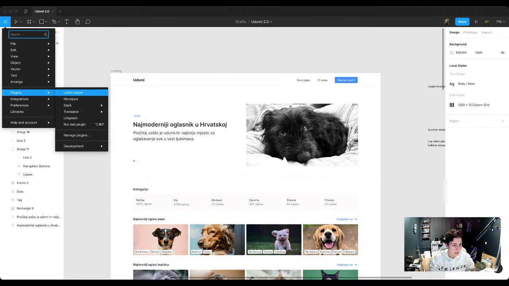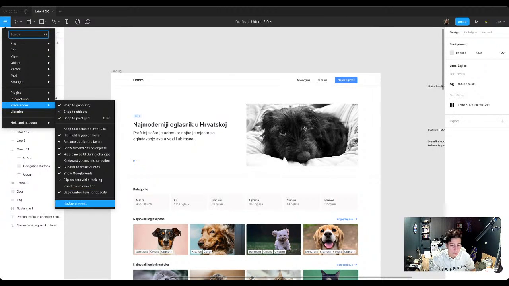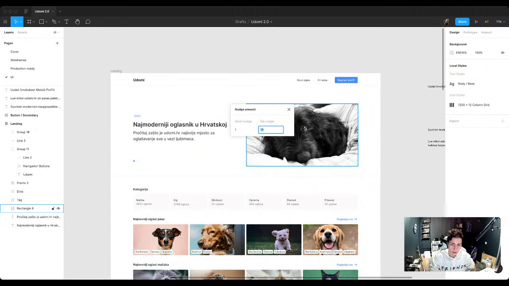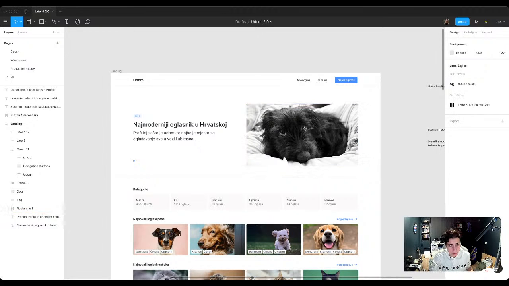Before I start, I need to set the big nudge to 8 pixels, because I will work in an 8 pixel grid. That's important because we want to be predictable, and it's just easier to work when you have some scale. Great.